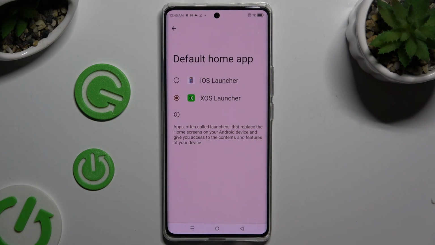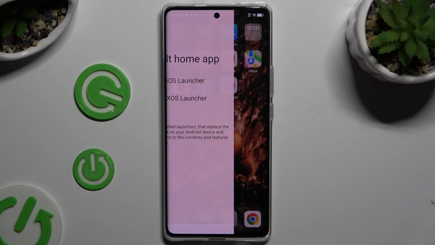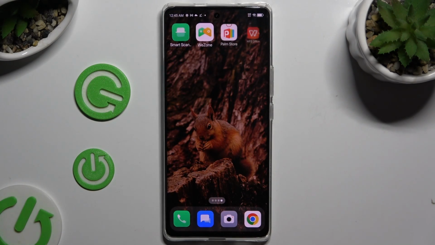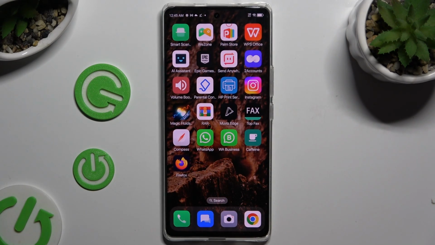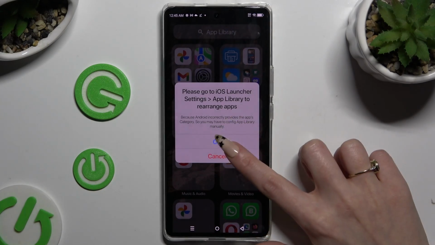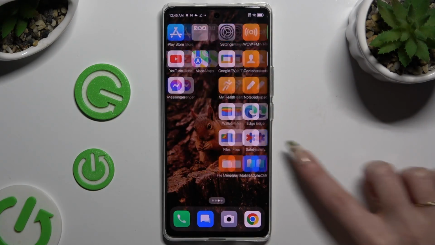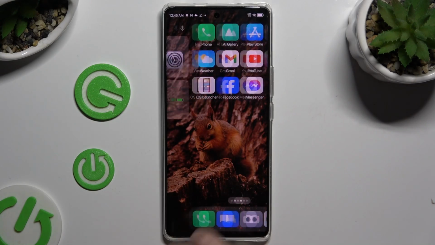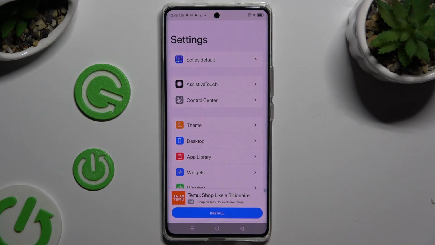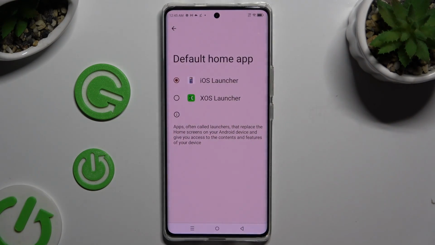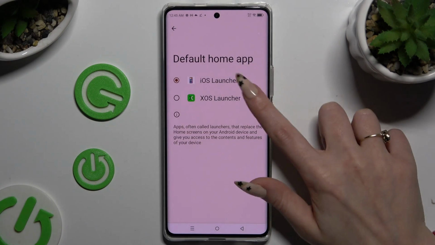Lastly, apply iOS Launcher by clicking on it and wait. As you can see, Apple layout was applied successfully on my device. If you wish to switch between your layouts, open iOS Launcher app, click on Set as Default, and tap on your default launcher.